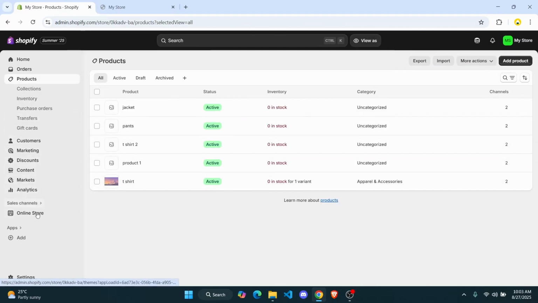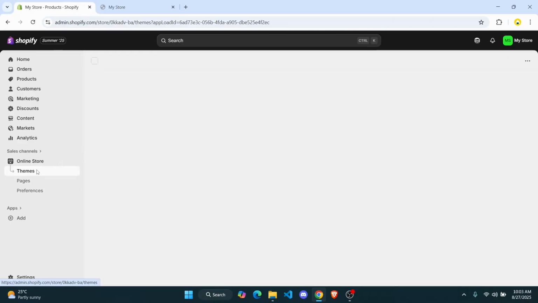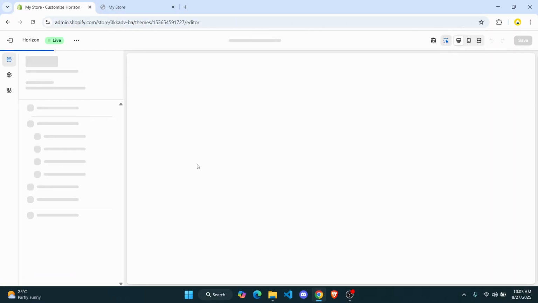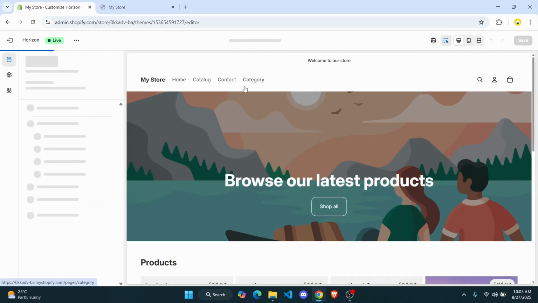Now you want to head over to the online store option, go to themes, and from here you want to just go ahead and customize your theme. Wait for it to load. Now from your theme, just go ahead and click on customize. And then you want to find your collection here.